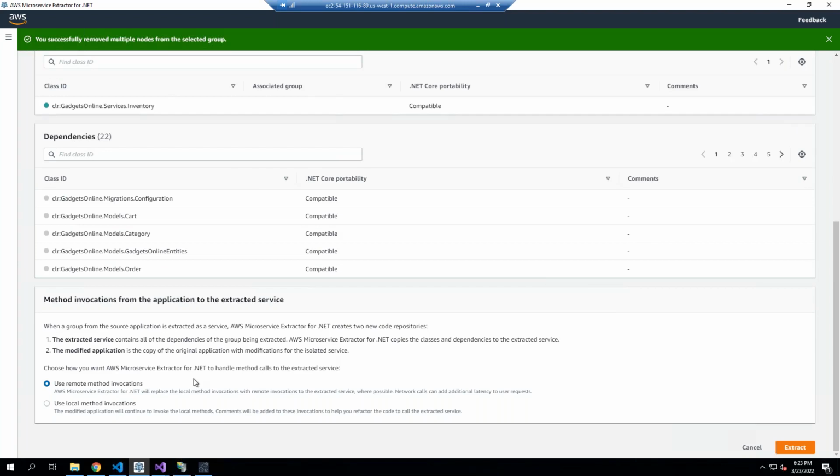Another thing is, it is possible that you may like to extract your application code as a separate service, but you don't want to modify your existing application. You might be extracting it as an independent service for a purpose where you might like to reuse it in a different application. If that is the case, you can always, at the bottom, tell whether you want your application to be modified to use remote method invocations, or keep it for the local method invocations.